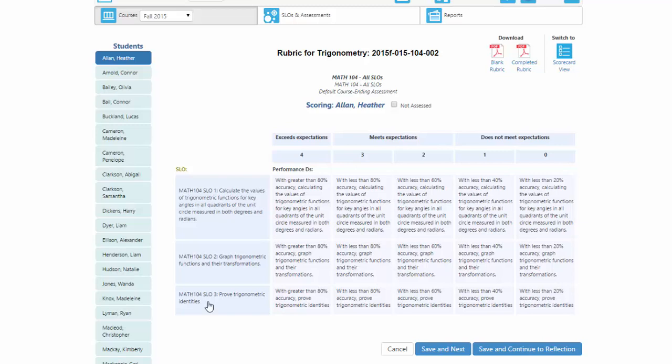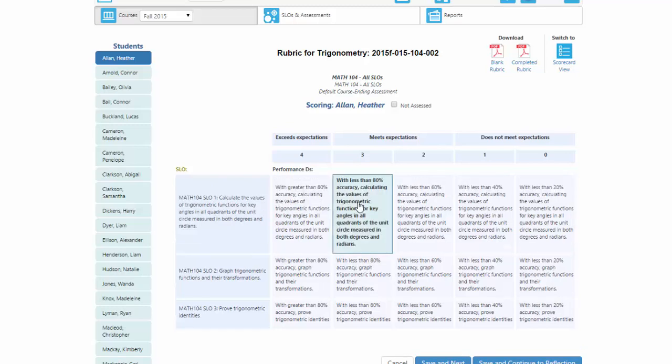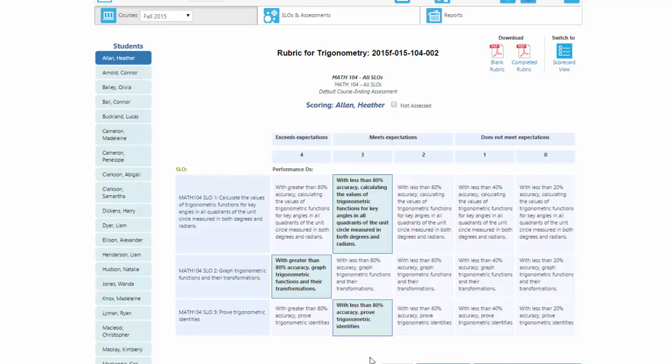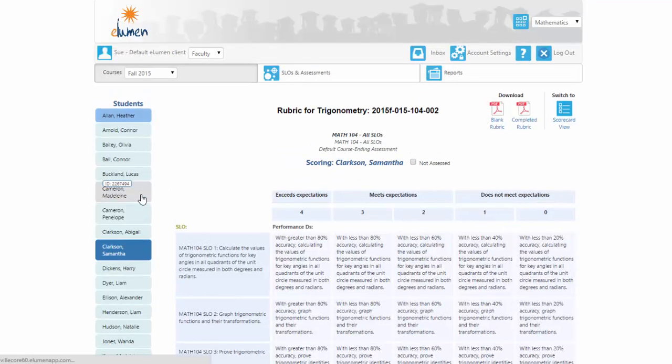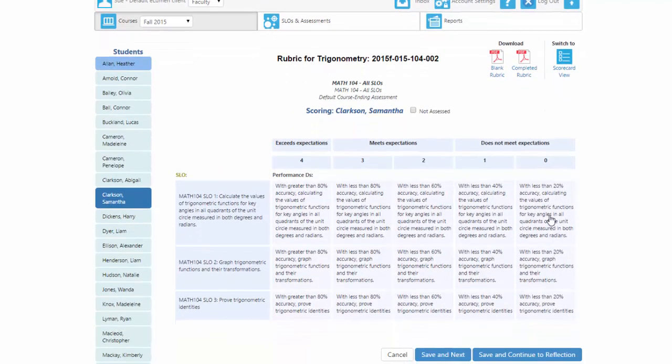To score Heather on the SLOs, I'm going to find the box that corresponds to her achievement in this SLO, and I'm going to click on it. I'm going to do that for all of the SLOs. And then, while I'm in rubric view, I can find another student on my roster. For example, now I want to score Samantha Clarkson. I can score Samantha.